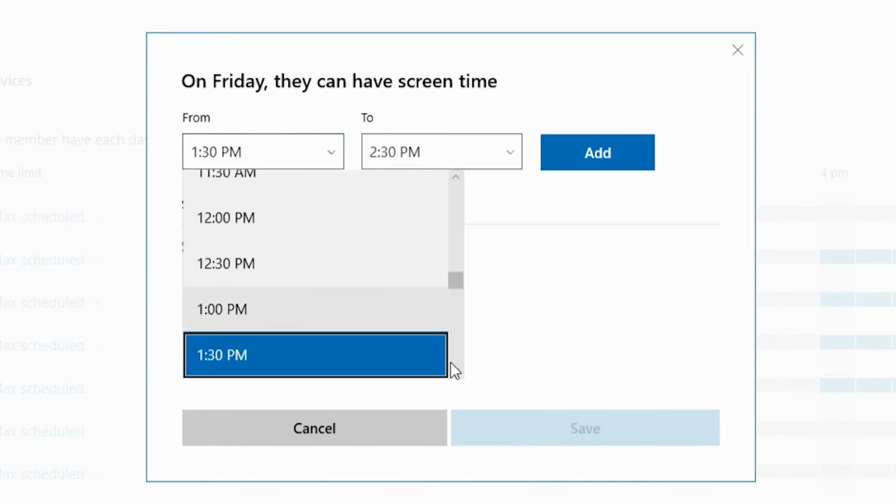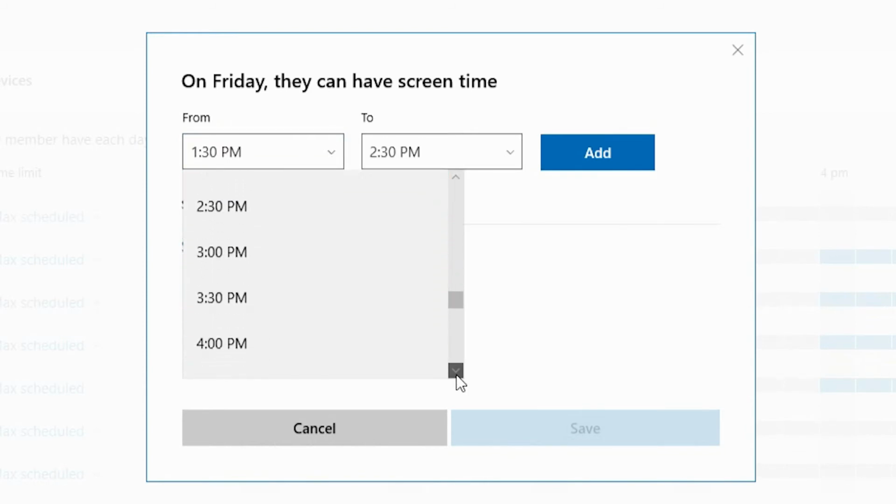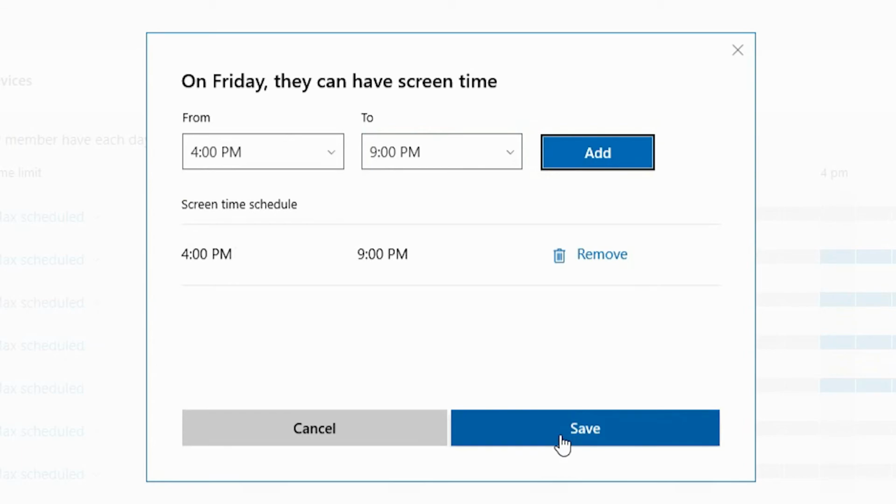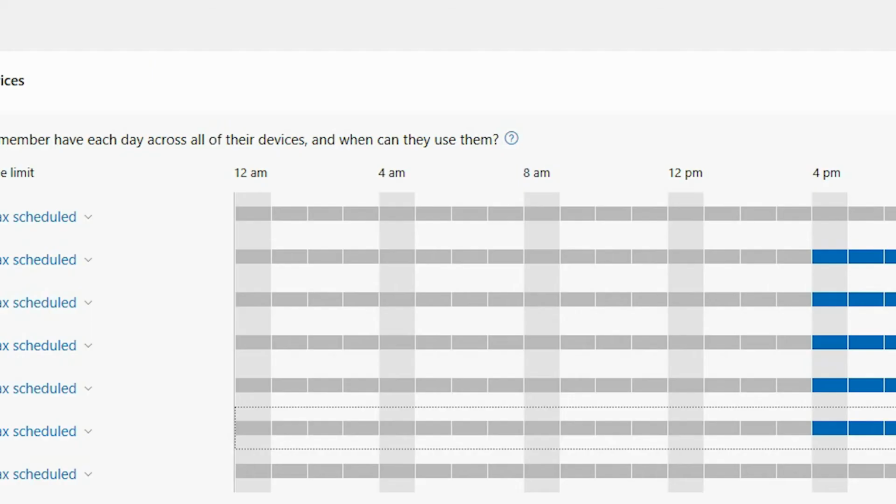Now Friday is the start of the weekend, so again Isaac comes home from school at 3, does his homework, so 4 PM. Now as it's a weekend we're allowed the additional time all the way through to 9 PM. Click on Add, click on Save.